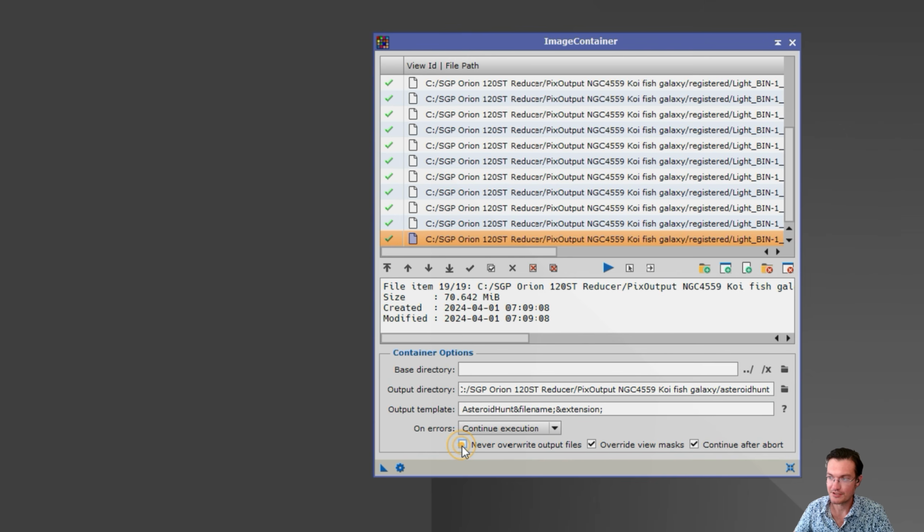Unfortunately, this button here does nothing. They've never fixed that in the 8 or 9 years that people have complained about it. It's the never overwrite output files. It really should be never overwrite input files, and whether it's checked or not, it will always create a new image or a new file for you. So that can be a little cumbersome if you're doing multiple iterations of image container to create these files.